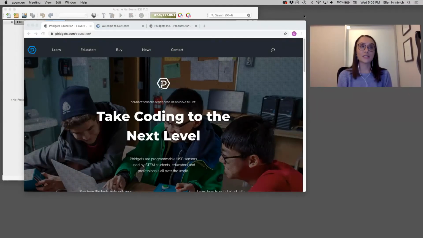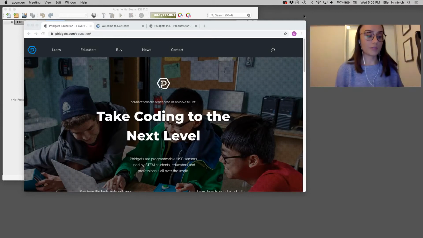We're going to be using our Getting Started kit today, as well as Java with NetBeans. There are a number of different development environments you can be using with Java and Phidgets. Today we're going to be using NetBeans.